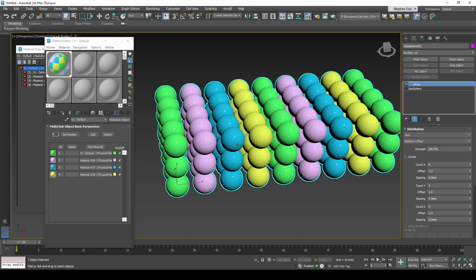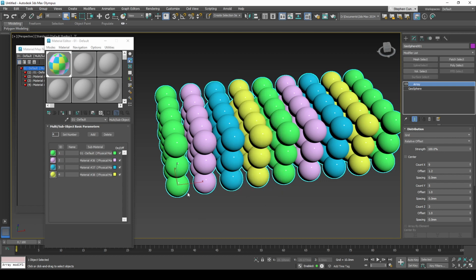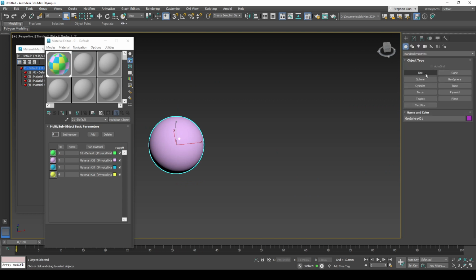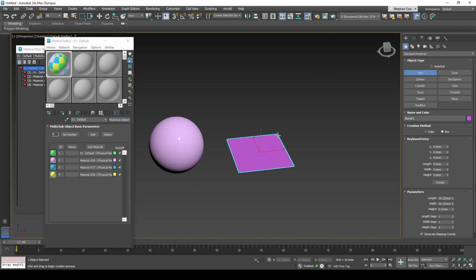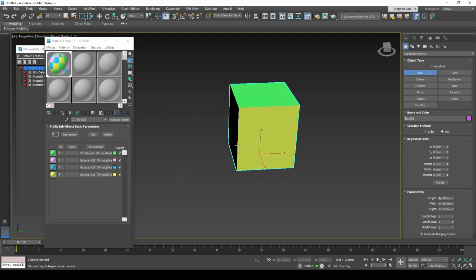How you would use this on a model, you could use it on models through selections. You can assign material IDs through selection. So we'll have a look at that now. What I'm going to do is delete the sphere, or maybe just turn off the array for now. And then we'll create a box. Again, I'm going to just drag that material on.